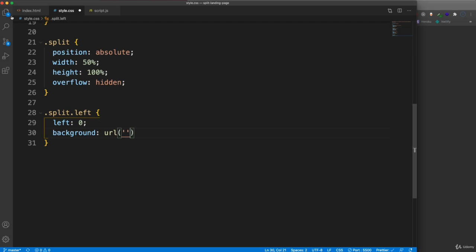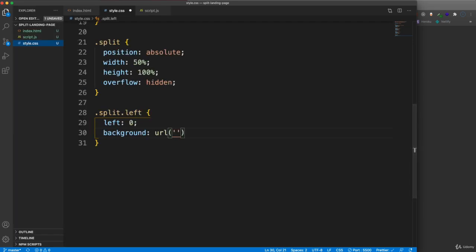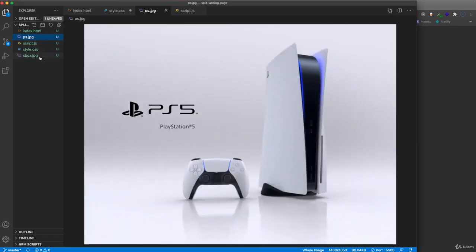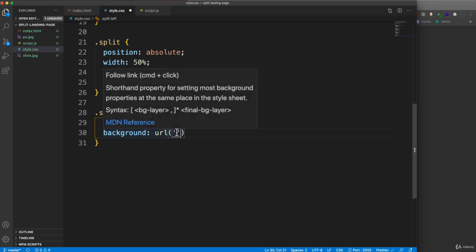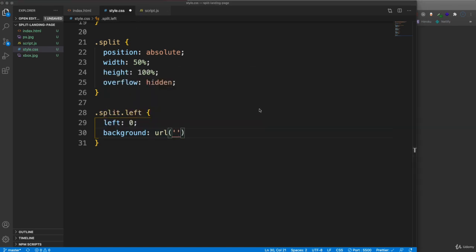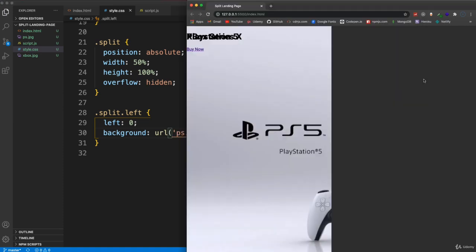Now I didn't actually bring the images into this yet, so I'm just going to grab these, and you can get these in the repository. And of course you can use any images that you'd like. So I'm just going to bring these over. So we have the PS5, we have the Xbox. These are the two images that I'm using. The left side is going to be the PS5. So in here, let's say ps.jpg.